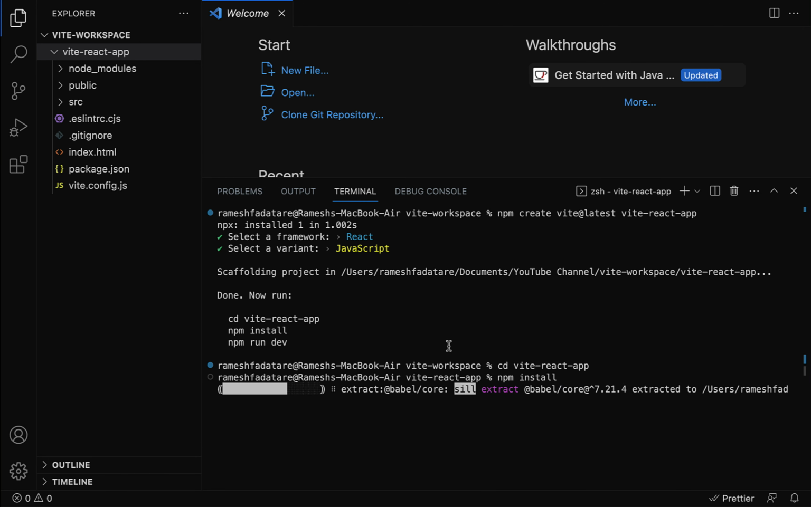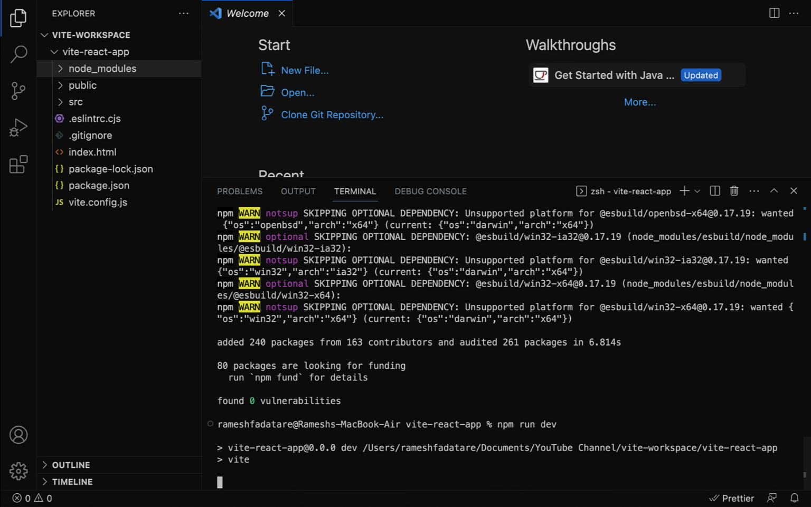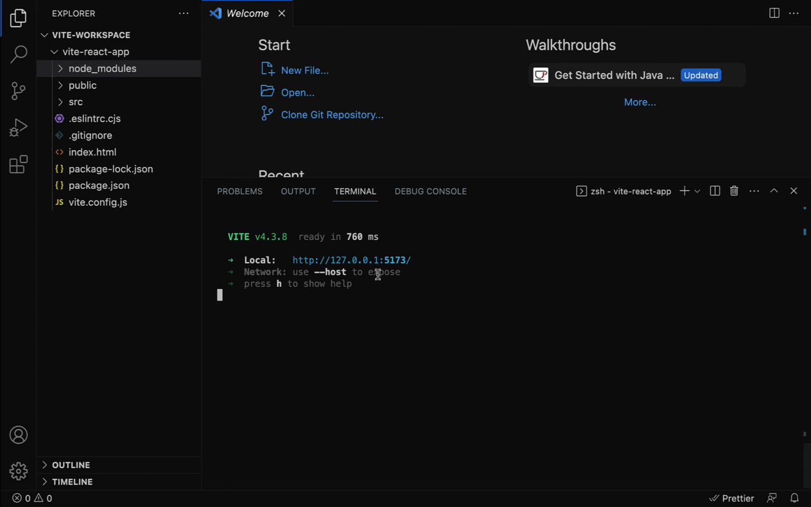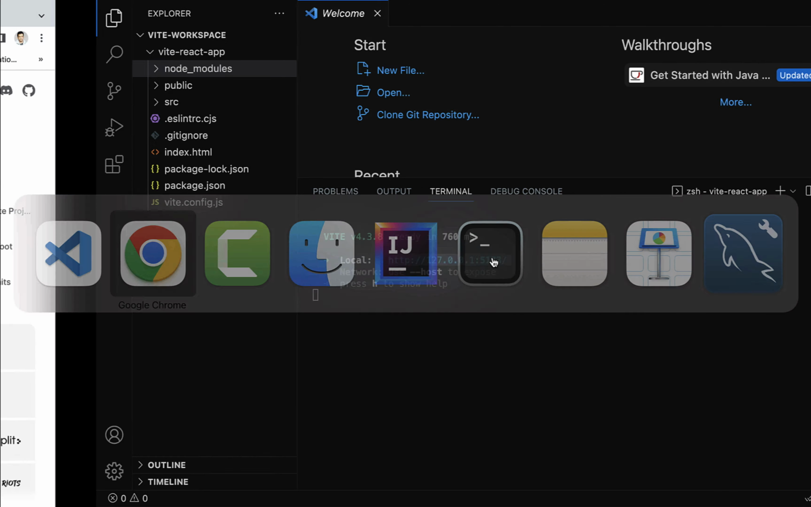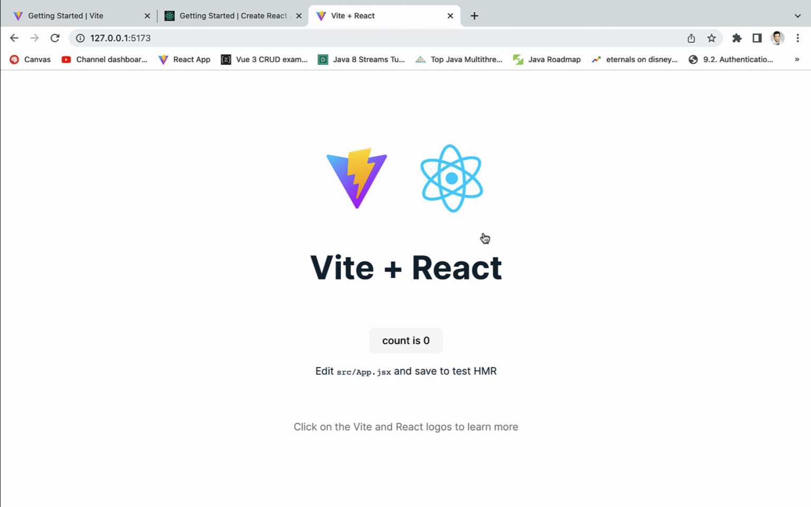Just wait a couple of seconds. Now we have installed all the dependencies. Next, in order to run the React application, just type the command npm run dev and hit enter. And there we go. Our React application is deployed on a local development server which is running on port 5173. Just copy this URL. Now go to the browser, in a new tab just paste it and hit enter, and there we go. Our React application is up and running.